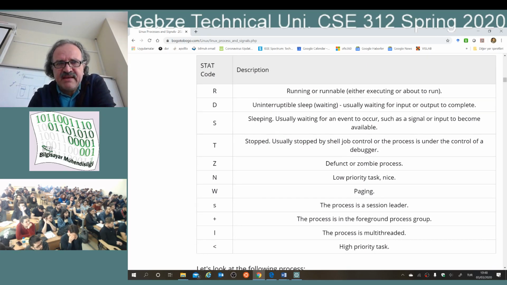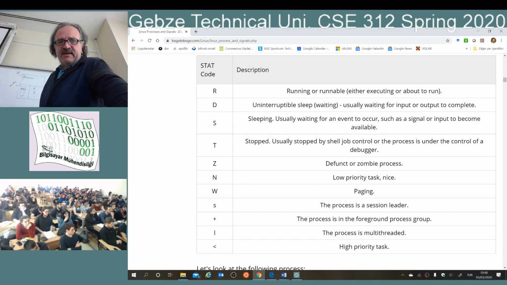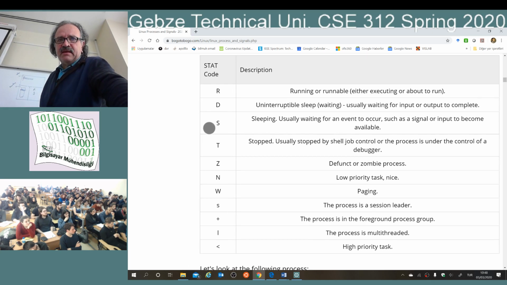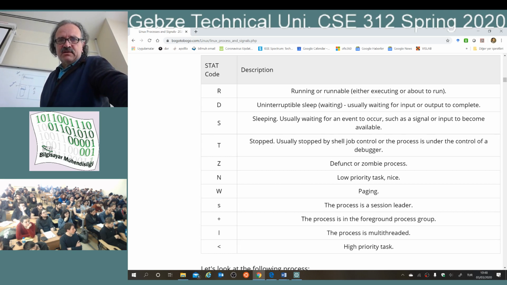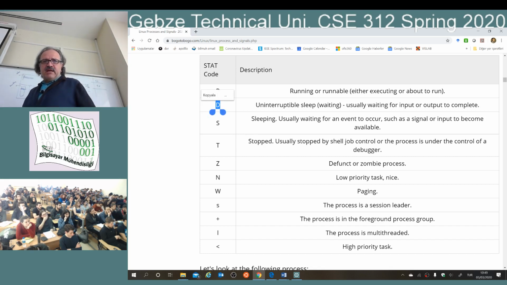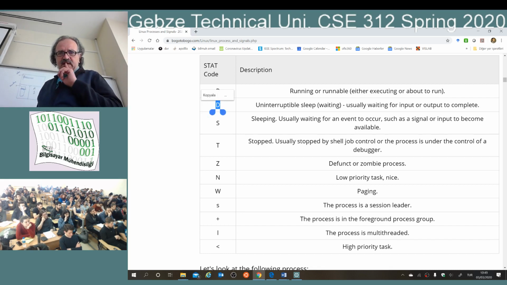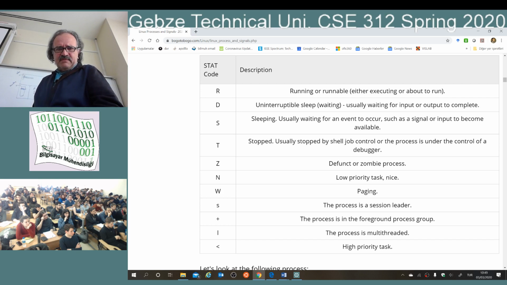Remember yesterday when I said the status of my processes? One of them was sleeping. I said suspended. The other one is R. There is a status code named D, uninterruptible sleep, waiting. Uninterruptible sleep. I don't know what that means. Why would I interrupt the sleep?